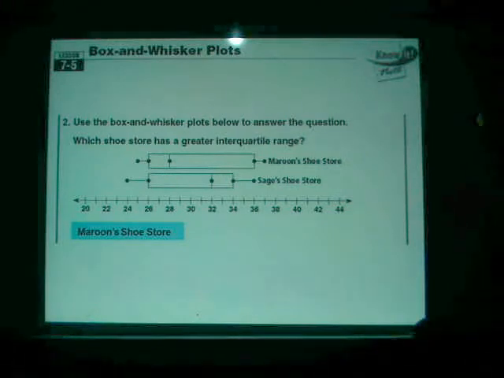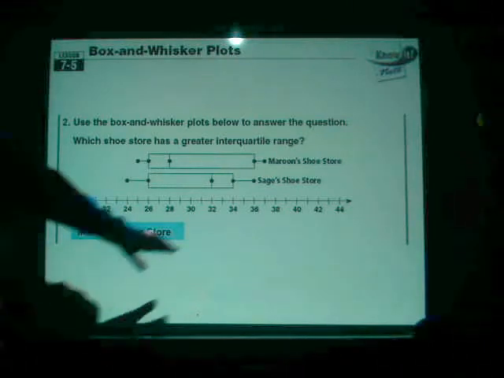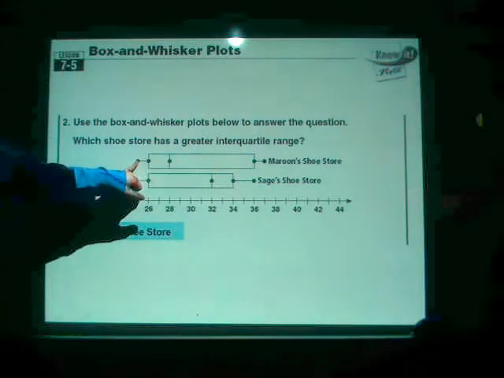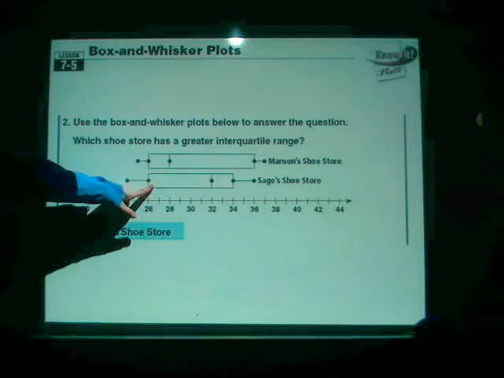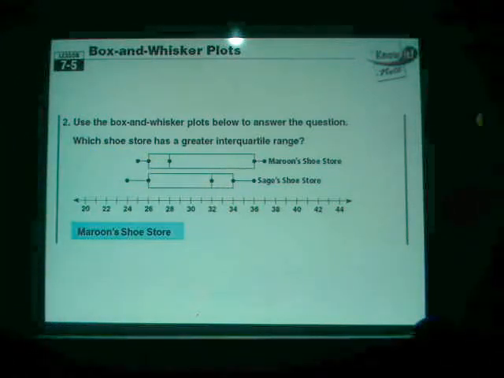If they didn't start at the same spot, we would just want to check the distances by comparing the number line numbers. This one looks like it goes from 36 back to 26. This one goes from 34 back to 26. Subtracting, we would see that the bigger number that results from that subtraction is the number for Maroon's shoe store.